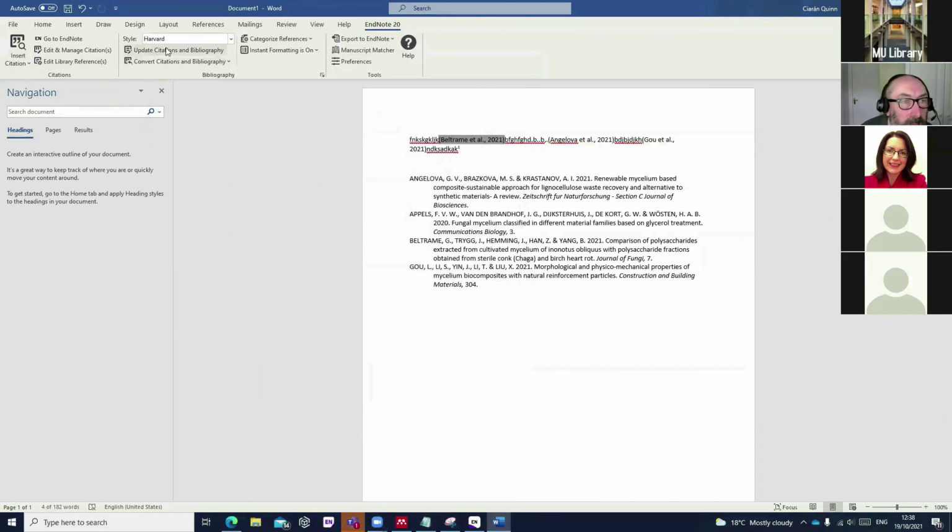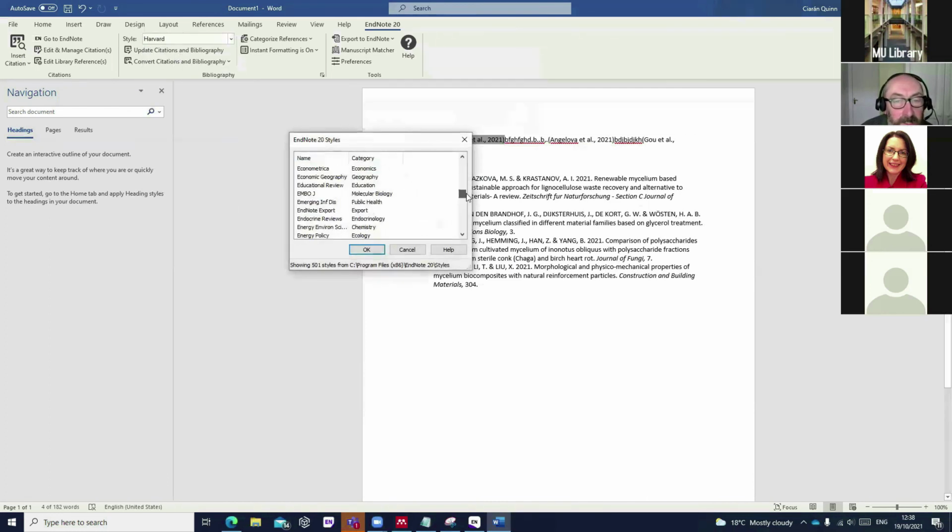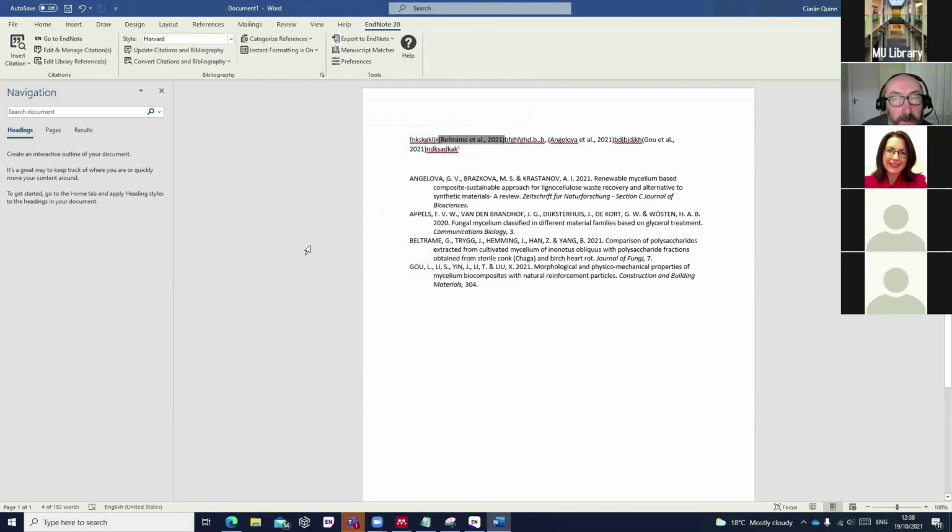Then moving across again, changing your style. If you don't want to use those ones, you can select another style and you get a more extensive listing. You can pull them in from there. If you're not happy with that, you can go to Clarivate and get more, and I'll show you that actually at the end, where you can download them.